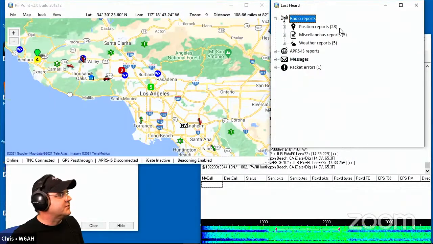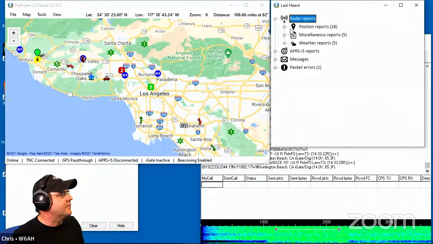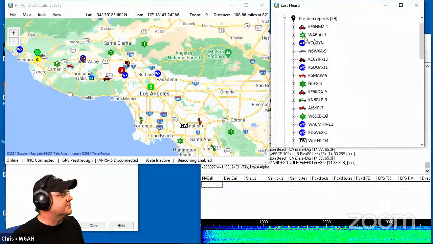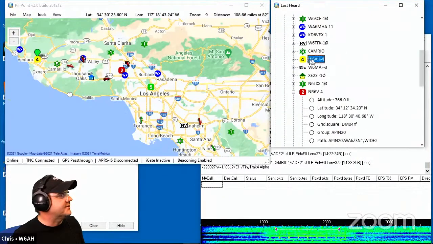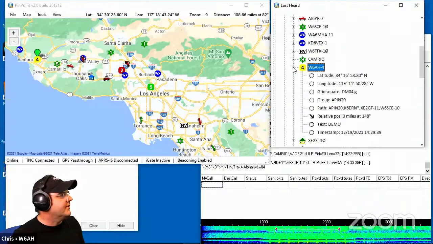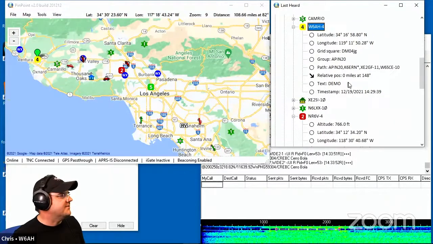position reports, there are 28 position reports that I've received. There's some miscellaneous reports and some weather reports. I'll go ahead and click this one open. And if I scroll down, we can see there's my W6AH, there's my report. And if I click the little plus on it, I've got my lat and lon, my grid square. This is the data that was transmitted as part of my packet. You can see there's that text that I sent along with it, demo, the timestamp information.